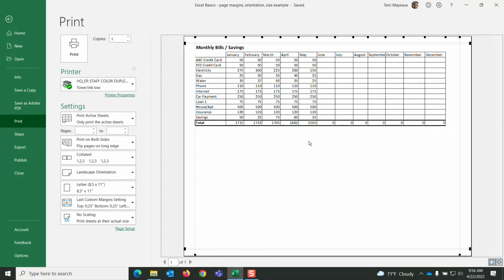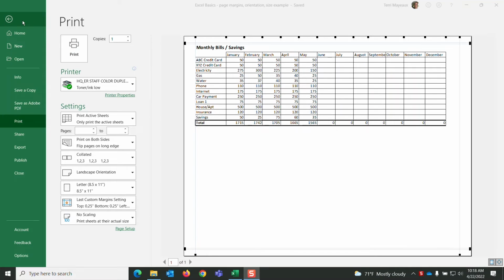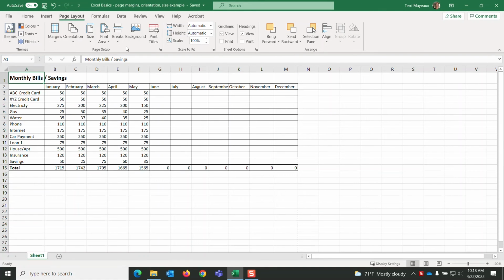And well, that's sort of the way Excel is. You're just going to be in page layout quite a bit as you make some adjustments. Let's go back, because there is one other adjustment that we might consider, at least for today, and that is in our page setup group.